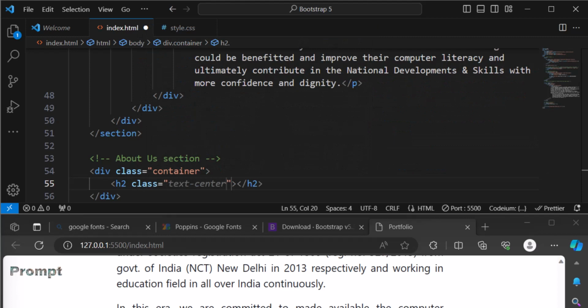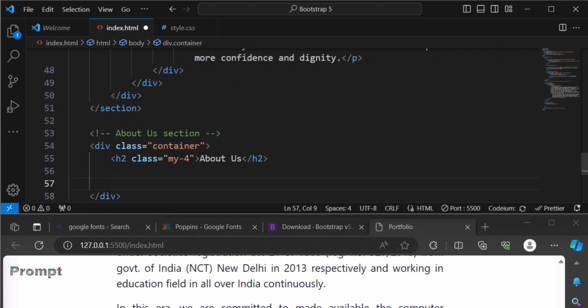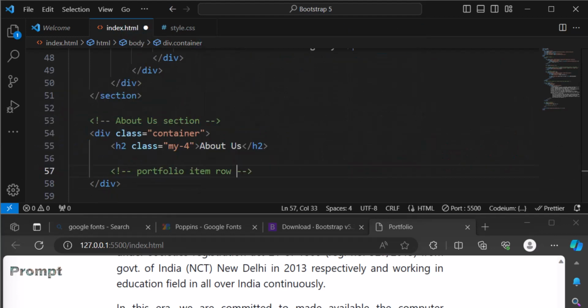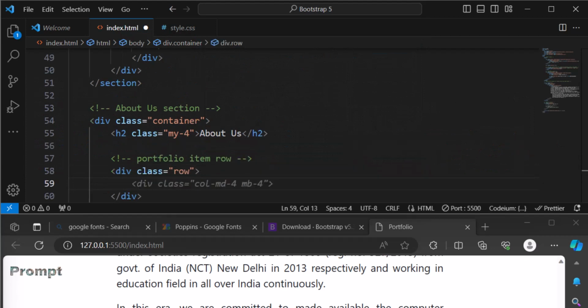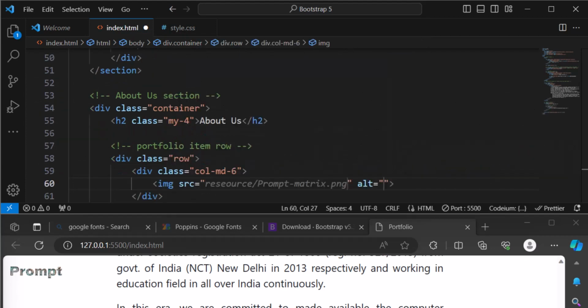Container. The element creates a container for the entire content, aligning it horizontally to the center of the viewport. Heading for the About Us section. Creates a row element to structure the content in a 2-column layout.